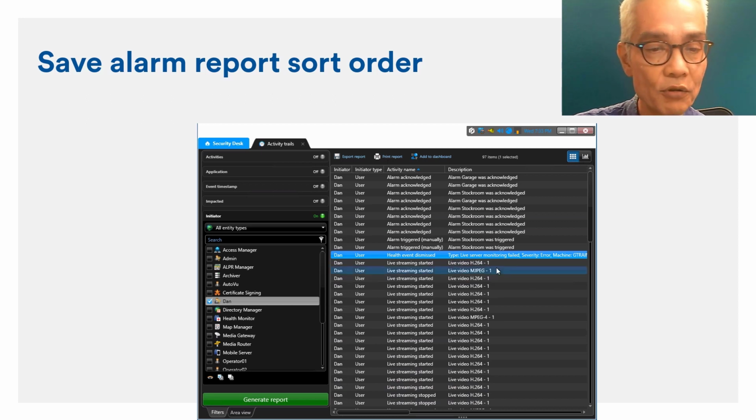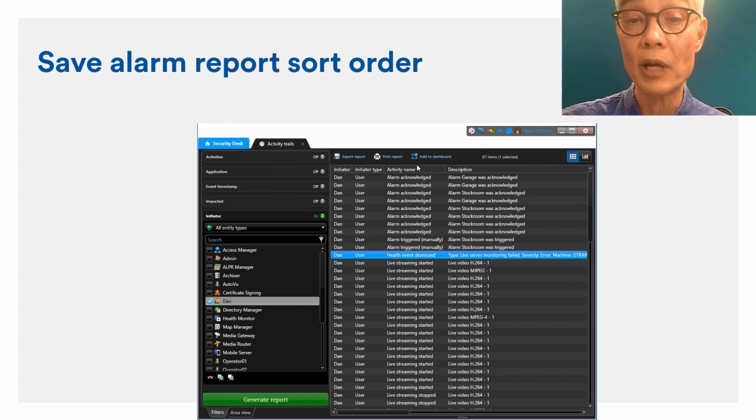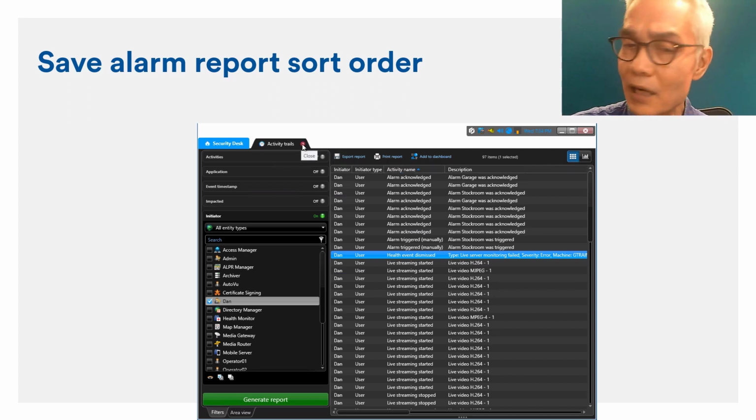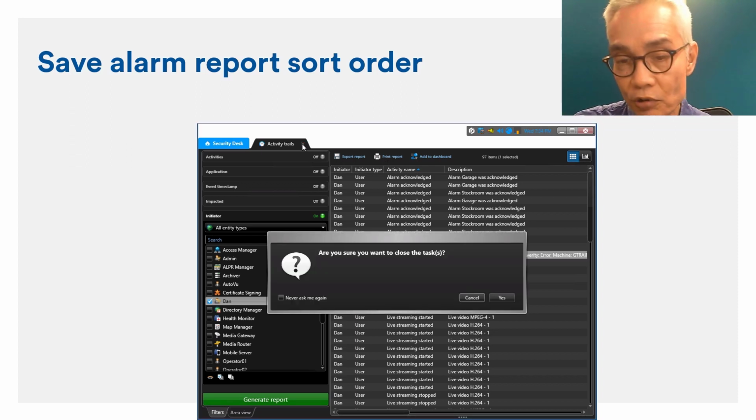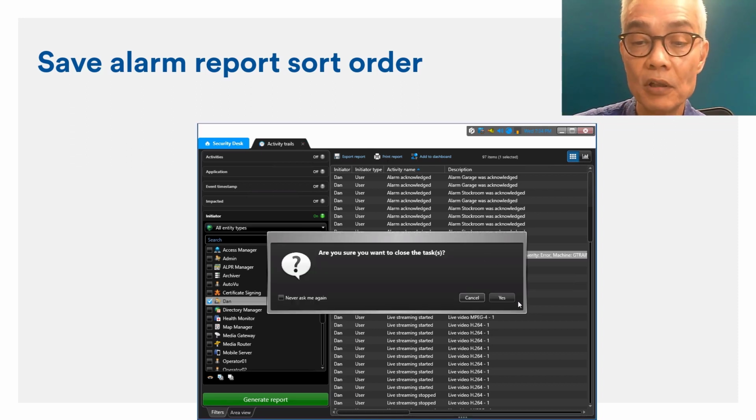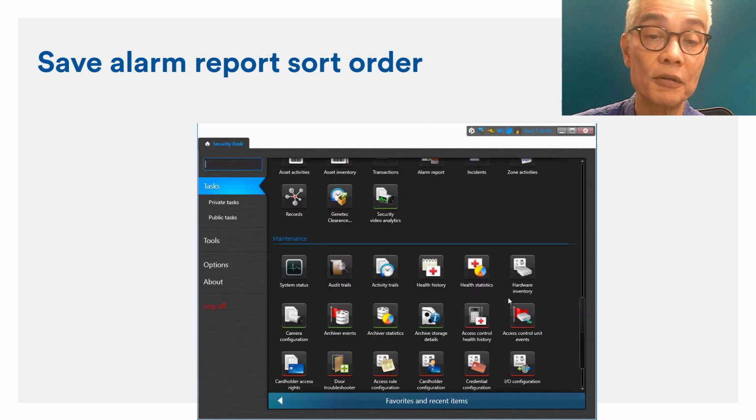So all I've done here is I've left the existing activity trail report, except I've changed the sort order, so I'm now sorting in ascending order by activity name. If I close the report, and I won't even save it, I won't print it, I won't do anything. I just ran the report for on-screen reference, and when I'm finished, I close it.